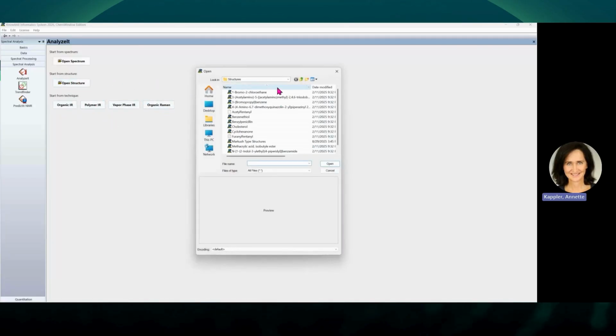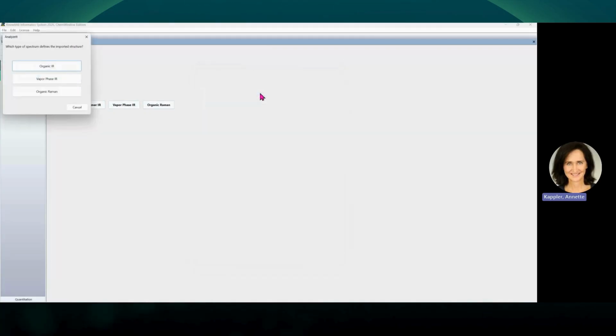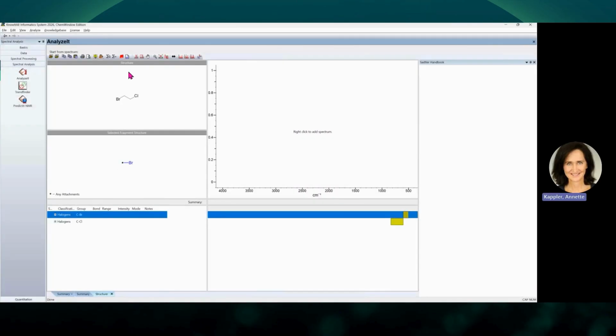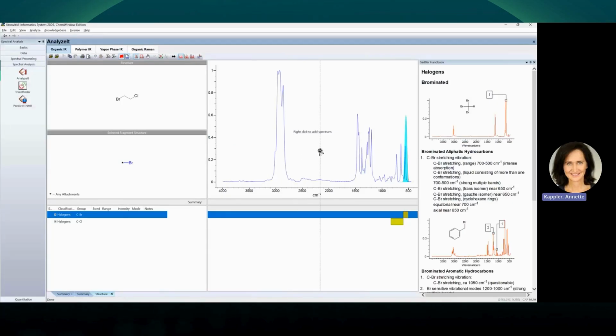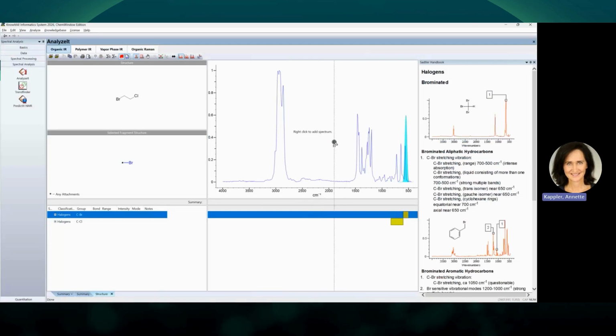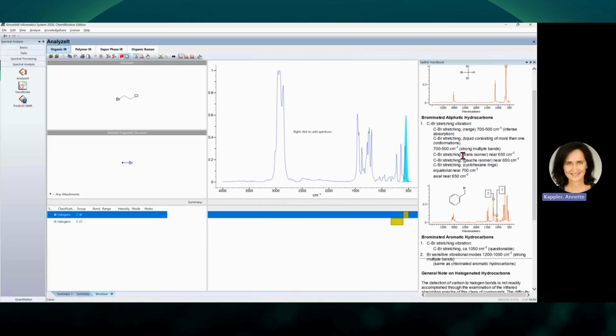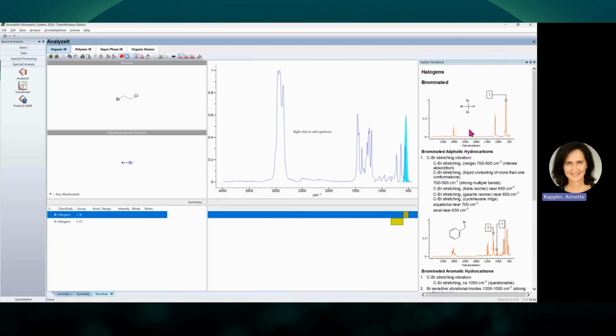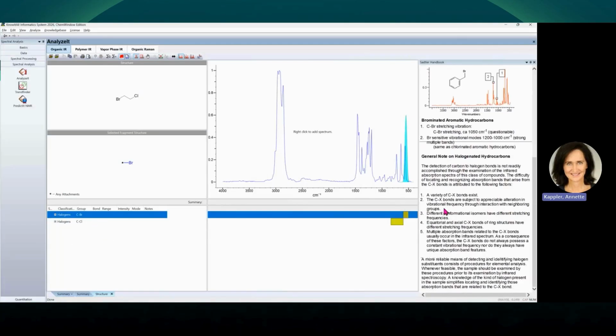You can start with a structure. Just open something here. With the structure, this will allow us to correlate the structure with the spectrum, basically helping to determine if a proposed structure matches an observed spectrum. And with this organic side of AnalyzeIt, we also have information from the Sattler Handbook, and we can find more details on the brominated halogens or the chlorinated halogens.